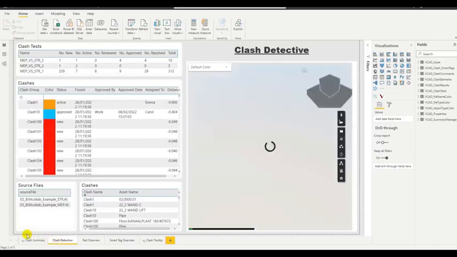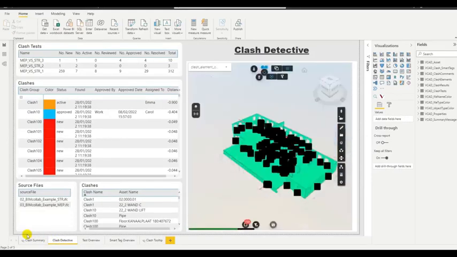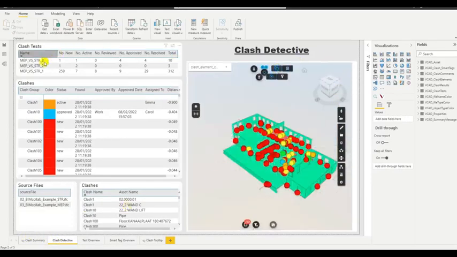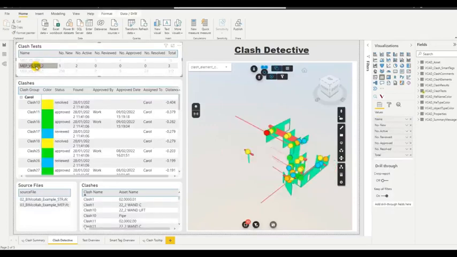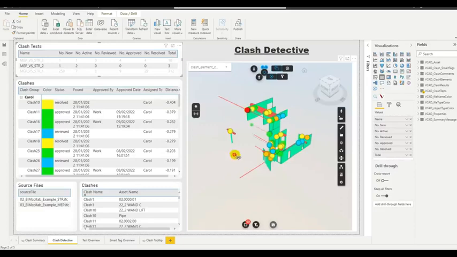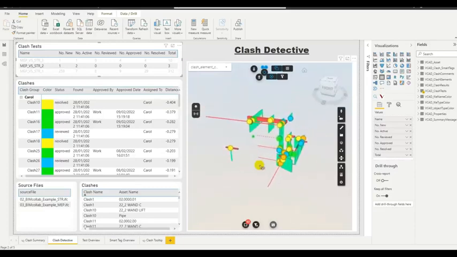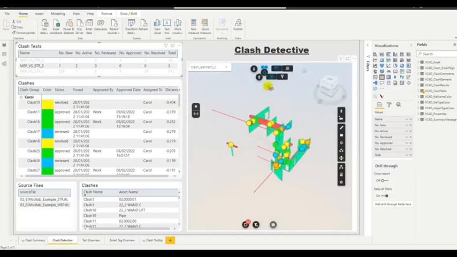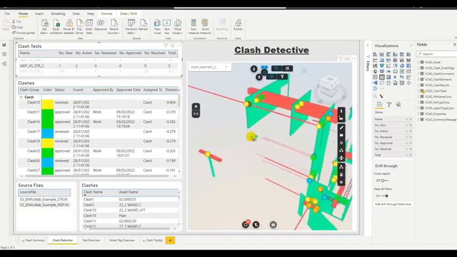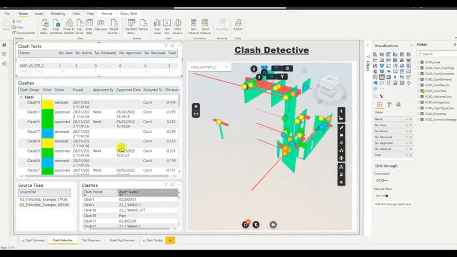This is a recreation of the Clash Detective functionality inside of Navisworks. So again, we have our 3 tests here available. We can select a single test, and we can see which objects of our model were involved in the clash. We also apply a marker for each and every clash that was detected.